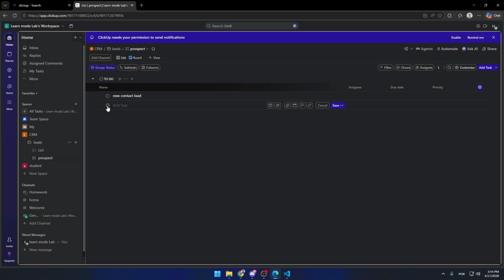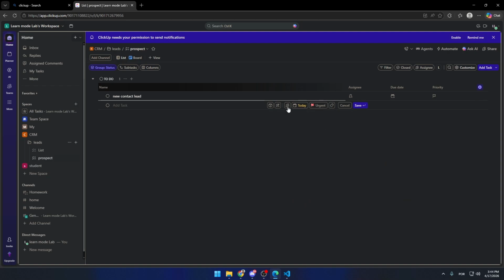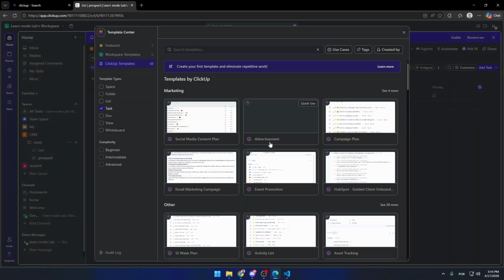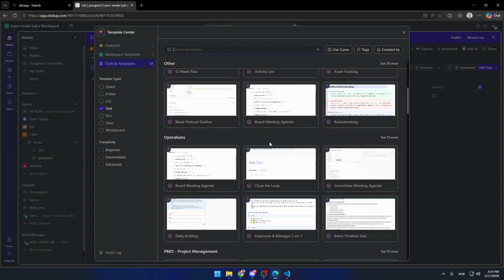Another useful feature is breaking a task into subtasks to better organize each step of the work. ClickUp also allows you to view tasks in different formats, such as list, board, or calendar view. Always update the task status as you make progress, like to do, in progress, or done. This helps you track progress and keep everything organized.